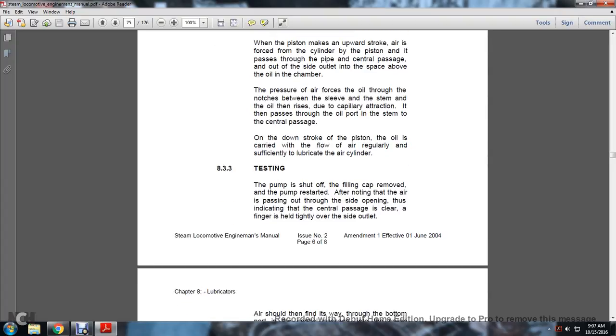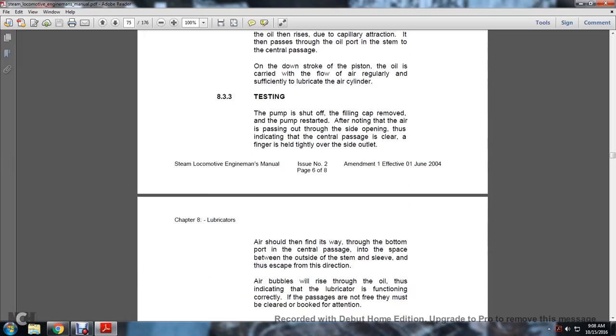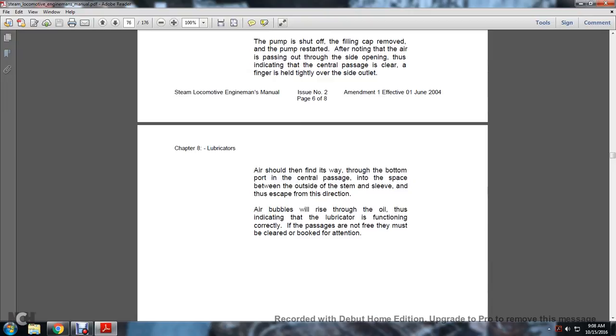8.3.3 Testing. The pump is shut off and the filling cap removed, with the pump restarted, noting that air is passing through the outside of the opening, thus indicating the central passage is clear. A finger is held tightly over the side outlet. Air should then find its way through the bottom of the port to the central passage into the sleeve between the outside of the stem and the sleeve, thus escaping. Air bubbles will rise through the oil, thus indicating the lubricator is functioning correctly.